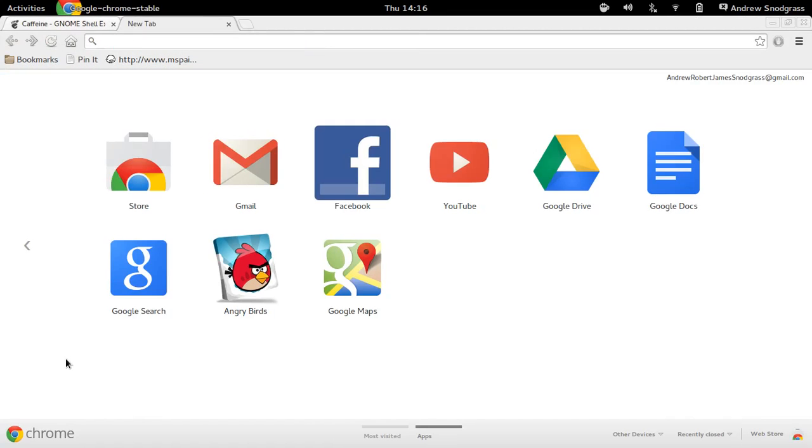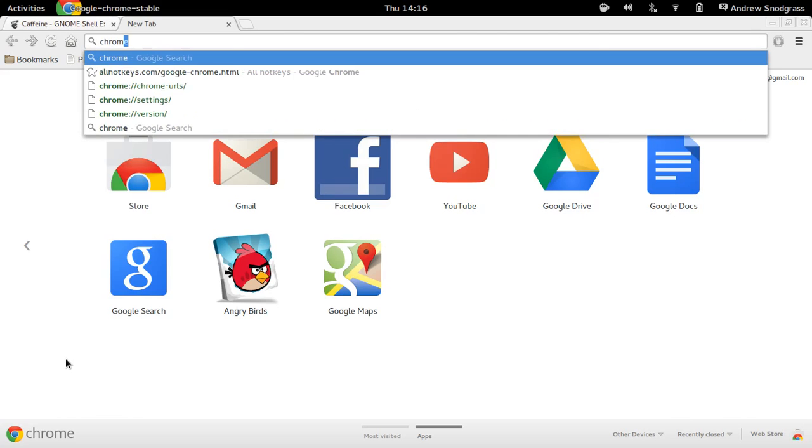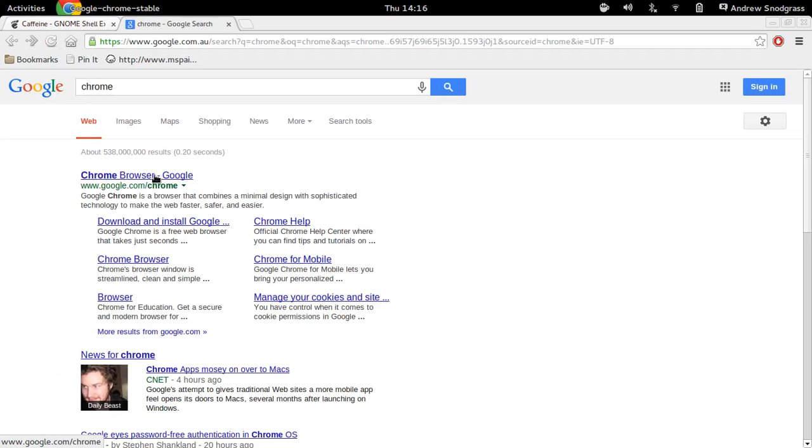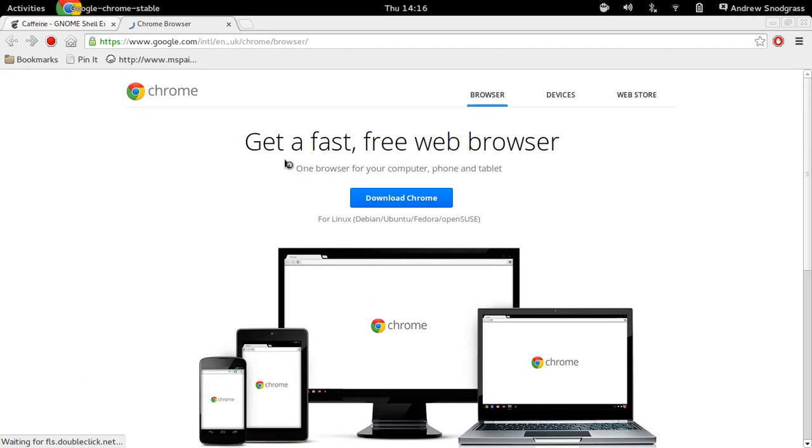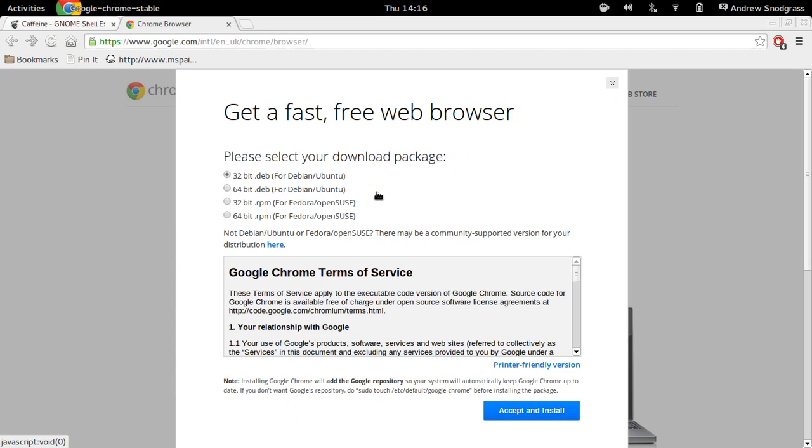I have installed Chrome, because I am a fan of Chrome. The easy way to install Chrome so it's up to date and is the most recent version is just to Google Chrome. Pretty much. Chrome browser from Google. So you click on that, and it tells you to download Chrome. So press on that and choose the one, because I have a 64-bit operating system, so I chose 64-bit for Debian / Ubuntu, which is the way to go for me.